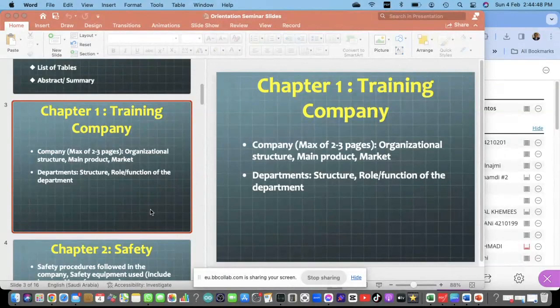So here you can provide information on the organization of the company, like the history, the organizational structure, the main product that they are producing, in which market they are marketing their products, and so on and so forth. And for each department, you can also mention the function of each department, the role of each department. So this will be under chapter 1, training company.